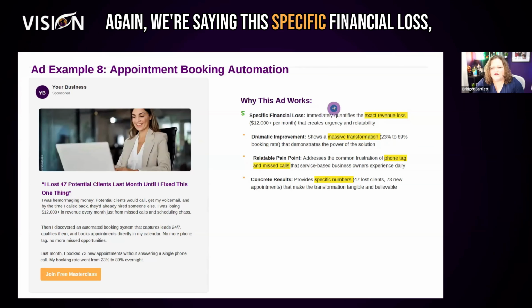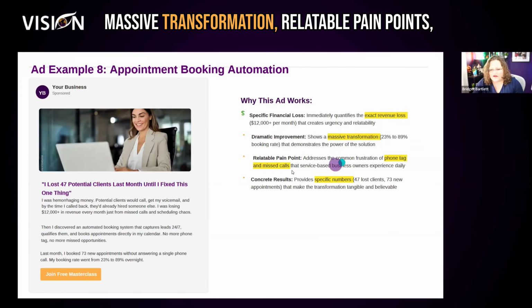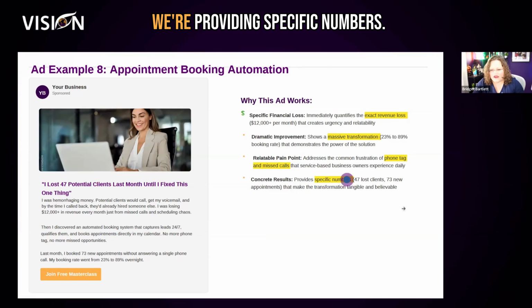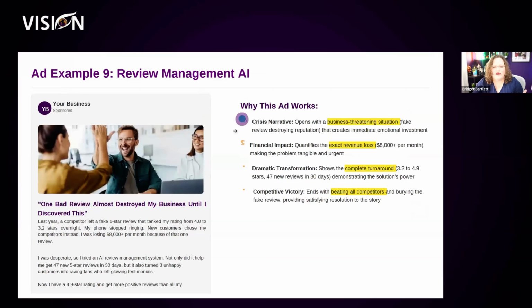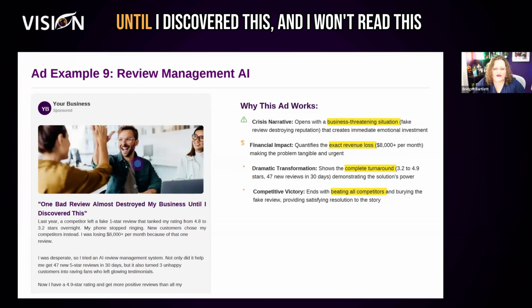Again, we're saying the specific financial loss, the exact revenue, dramatic improvement, massive transformation, relatable pain points, and we're saying phone tag and missed calls. And then the concrete results, we're providing specific numbers. All right, two more, you guys. Here we go. One bad review almost destroyed my business until I discovered this.